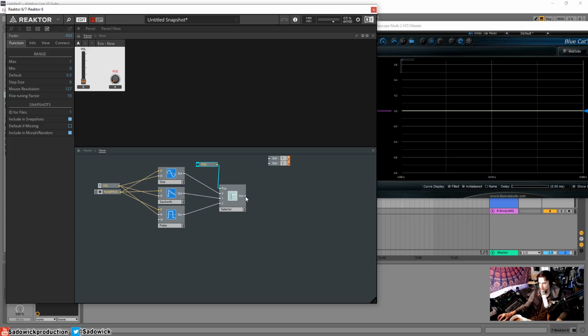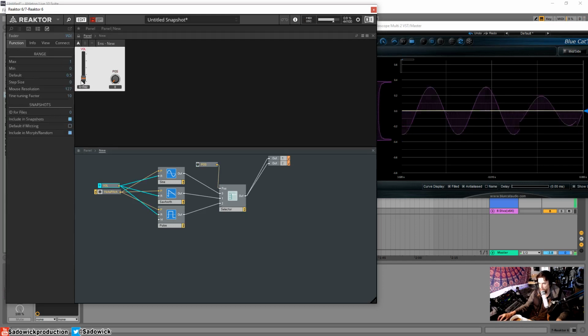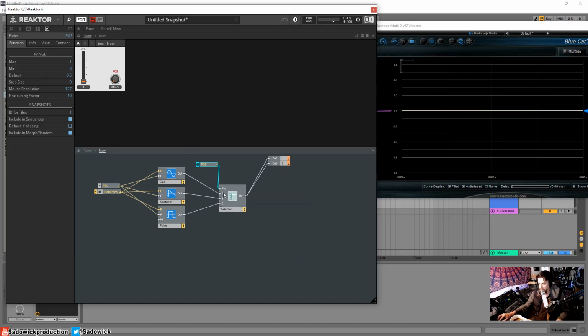So let's do a quick little test, right? And you'll kind of understand how this works now. All right, so right now it's defaulted to a very low key. So right now it is a sine wave. I'm moving the position, and it's only going from sine to saw, right? Because the position range on this knob needs to go up to 3. It'll make sense in a moment.